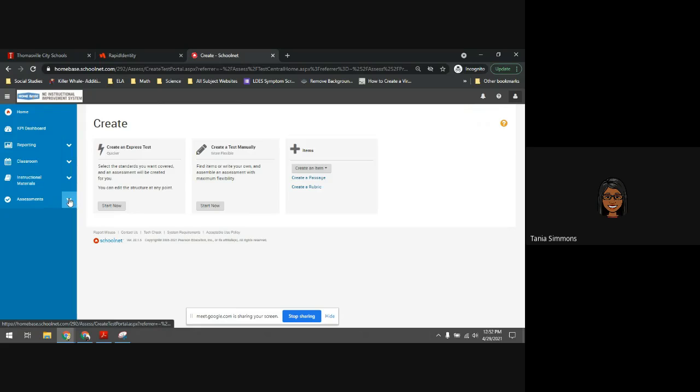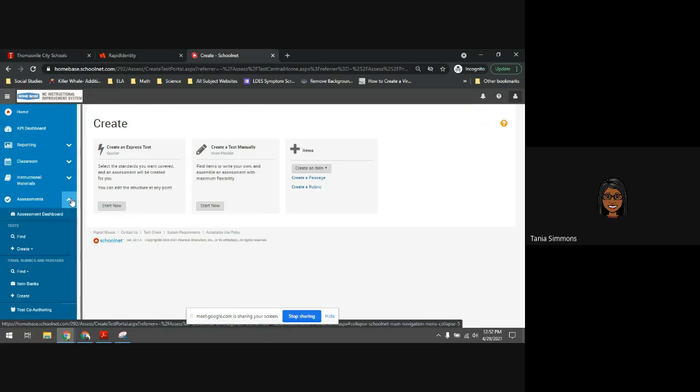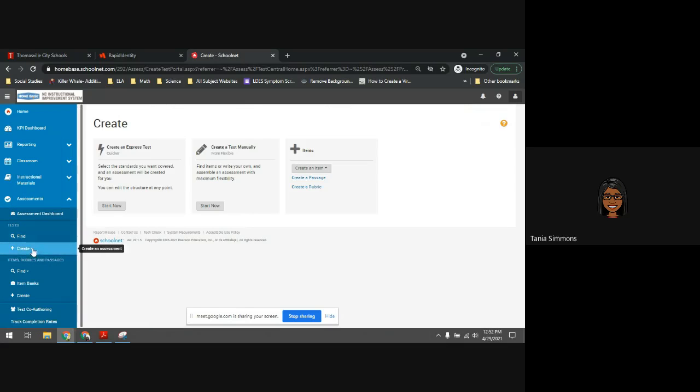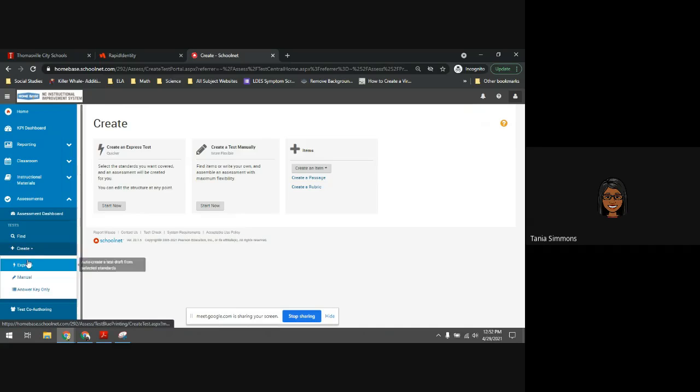If I click the assessments and I click this little triangle here, as you can see, I get items that came up underneath assessments. So here is the find test, which I've already showed you. Here's the create again. So if I click that little arrow, it gives me the same things that we said before. We don't want to do answer key only, because answer key only will not show you any of the passages. It won't show you any of the questions.